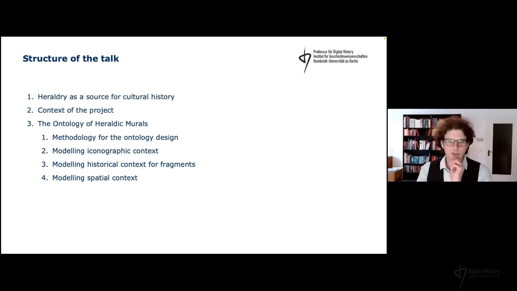But first I would like to give you a quick overview of the historical domain we are talking about. And as Thorsten Hildmann already said, of the context of the project my work is situated in. So I work as the research assistant in Thorsten Hildmann's project, which is called Codes of Arms in Practice. And the general object of this project is to achieve a better understanding of the function and development of heraldry as a source of cultural history.